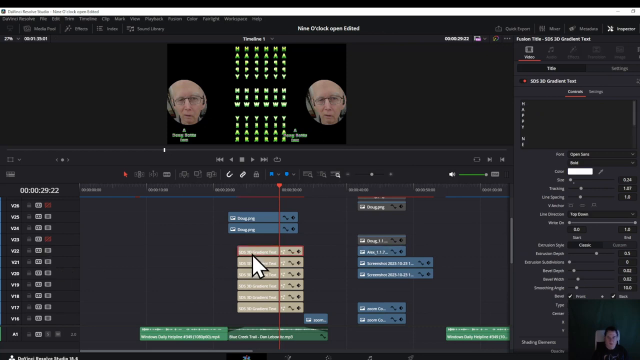So this one, I need to remember how I did that. And I thought it was just strictly mirrored. In fact, I know it was mirrored.